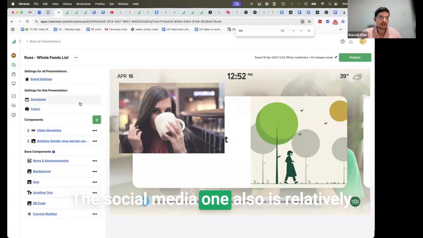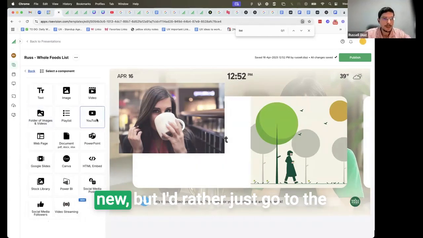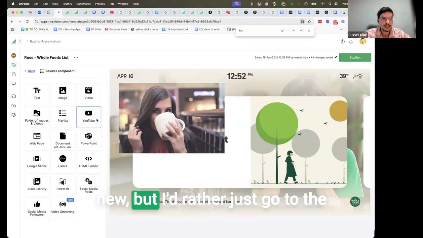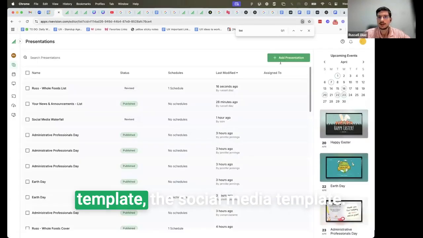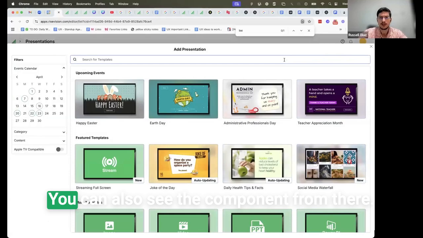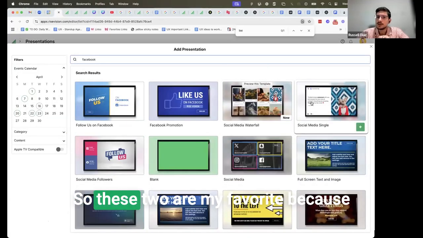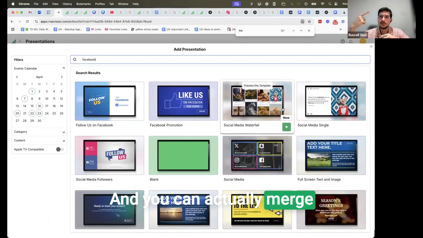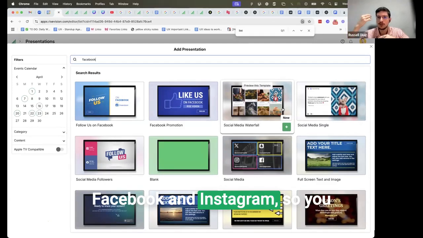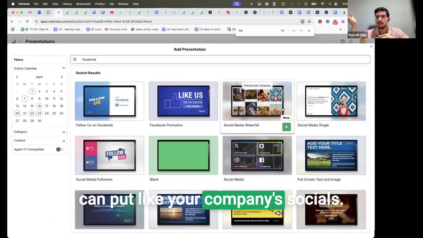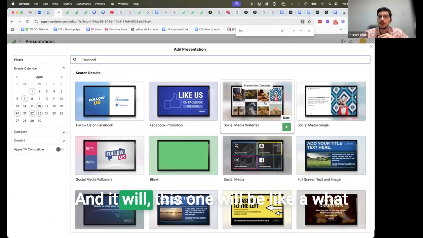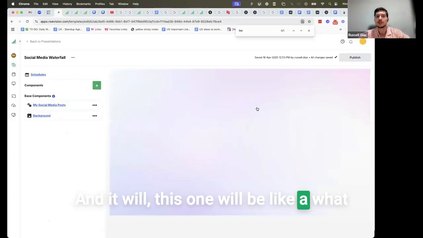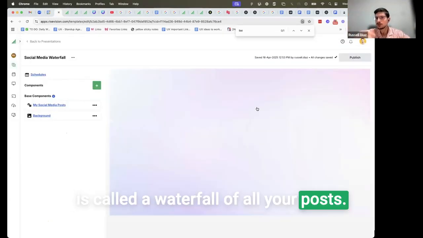The social media one also is relatively new, but I'd rather just go to the social media template. You can also see the component from there. These two are my favorite because you can link up your account and you can actually merge Facebook and Instagram. So you can put your company's socials, and this one will be what is called a waterfall of all your posts.